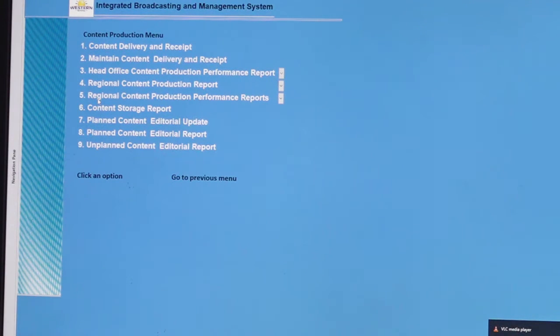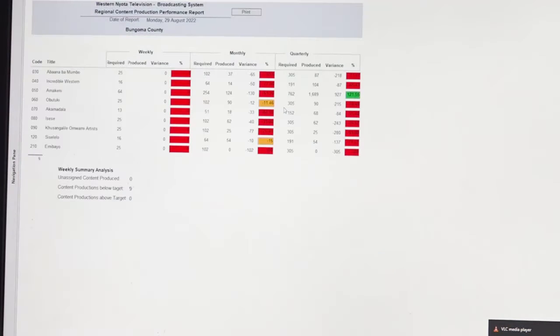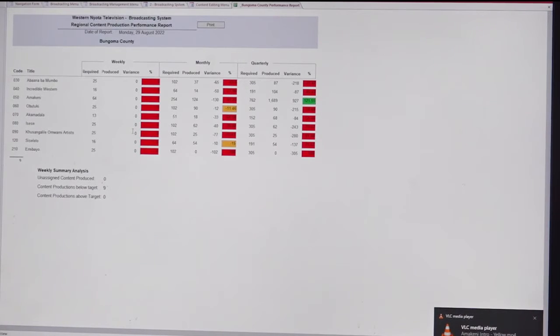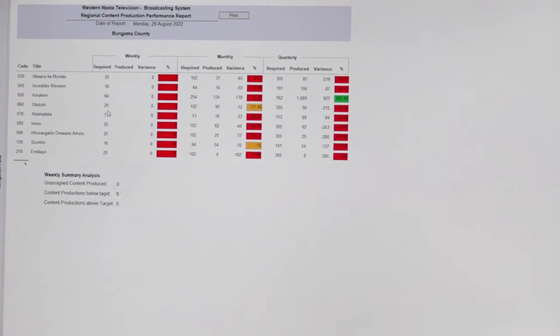You can also view regional content production performance reports that show you what was expected in the work plan vis-a-vis the productions. You click on this combo box, and then you choose a specific county in which you are interested to view the report. Let's say Bungoma, just click on Bungoma, then you'll be able to see the report. So this is a report that shows how content production has been done across the county and the programs.